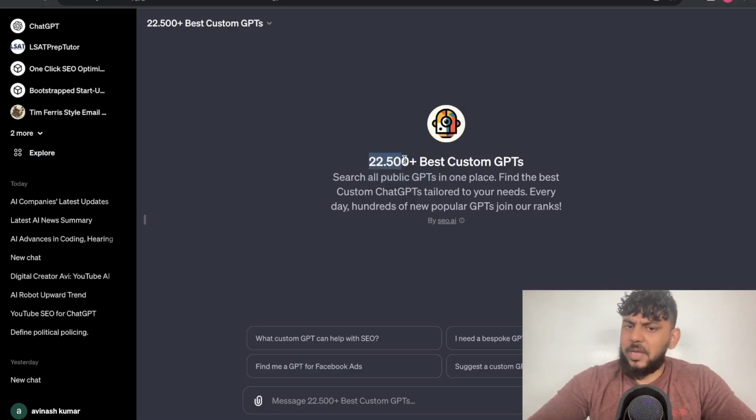Now let's go ahead and talk about the GPT that I mentioned earlier in today's video, which allows you to be able to find other GPTs that people have created, which can be a huge resource for you to use to find ideas for your own GPT. It's called 22,500 of the best custom GPTs by SEO AI.